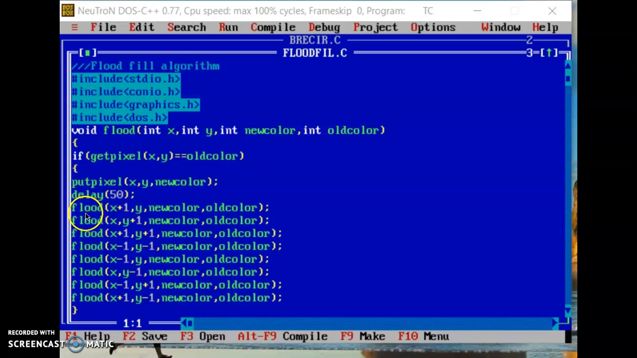Here we are calling this flood function again, that is flood(x + 1, y, new color, old color). Which pixel will be filled using this particular step? The pixel x plus 1, next to that particular pixel. In this way, all 8 adjacent pixels of a particular pixel will be filled. If getpixel(x, y) is the old color, meaning the center pixel is the old color, then it will be filled with the new color using these steps.